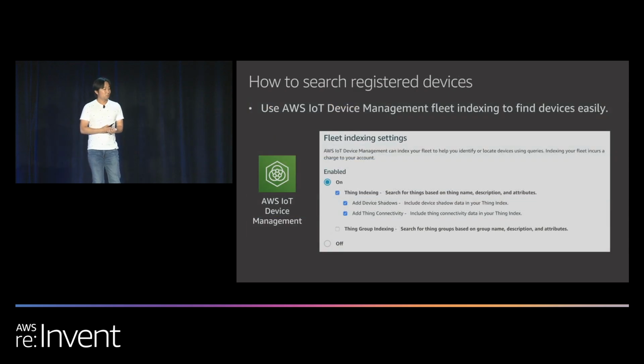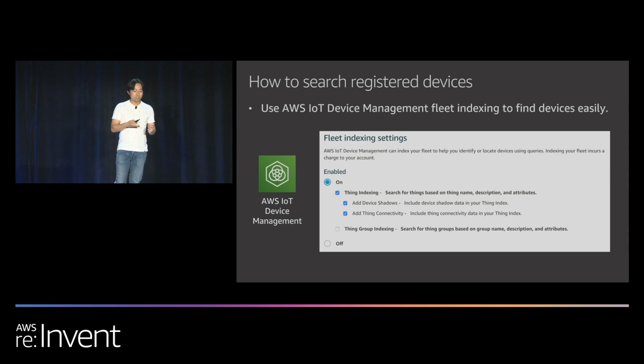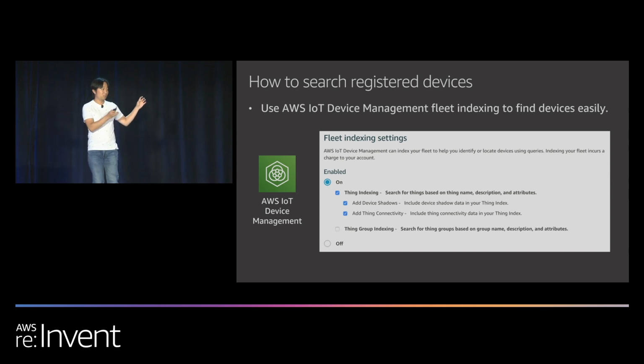After registering, you may want to search your devices. Even though we have a DynamoDB table, you may need a better way to search your devices. In that case, you can use AWS IoT Device Management Fleet Indexing to manage a lot of devices in your AWS IoT Core. To enable the fleet indexing configuration, you can simply query the result with thing name, description, and attributes.